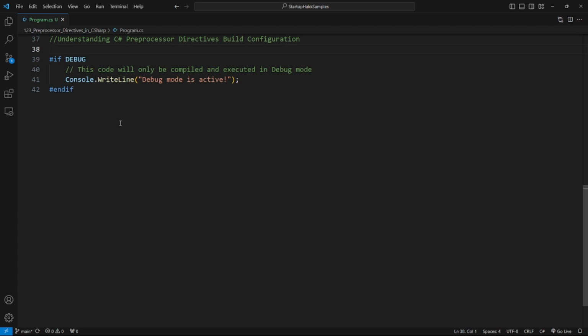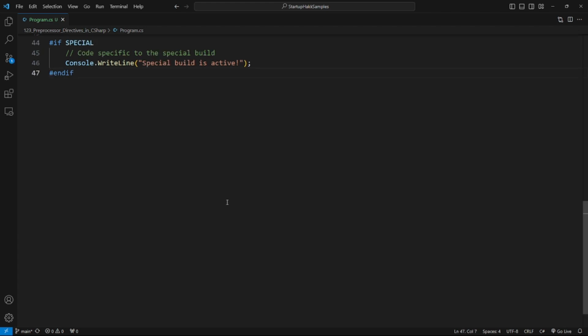Besides this, we can also create custom build configurations and preprocessor directives. Let's say you have a specific group of methods or modules that should only be included when you are building a specialized version of your application. Just define a conditional compilation symbol, let's call it SPECIAL, for that build configuration and use it in your code as follows. So here's the example. Both Visual Studio and the .NET CLI provide utilities to manage these conditional compilation symbols in your build configurations.